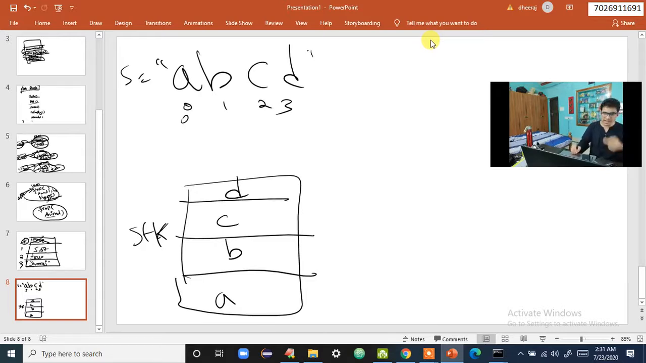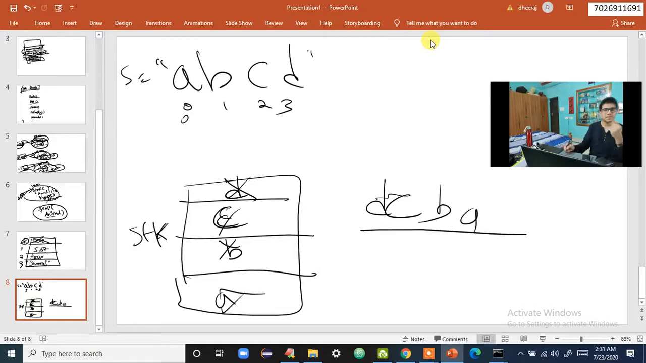I have added A, B, C, D. Don't you think D is the last element to be inserted? Yes. Now I'll try to pop. When I try to pop, D is printed first. Then this is gone. C is printed next. Then B is printed next. Then A is printed. Don't you think I got DCBA? Yes. So we have reversed a string very easily.